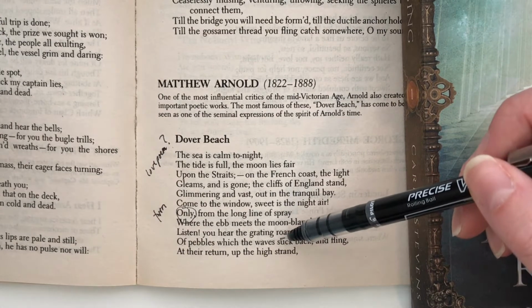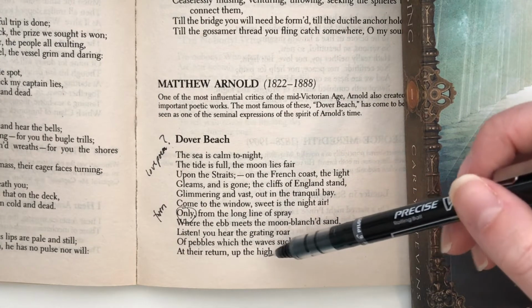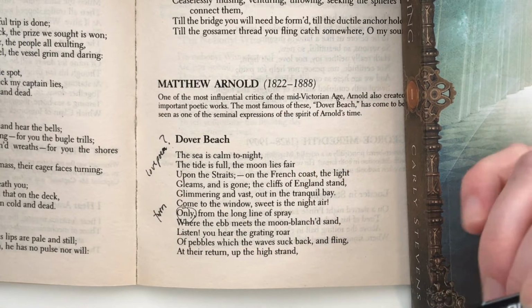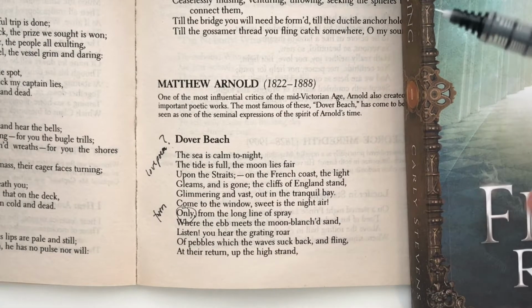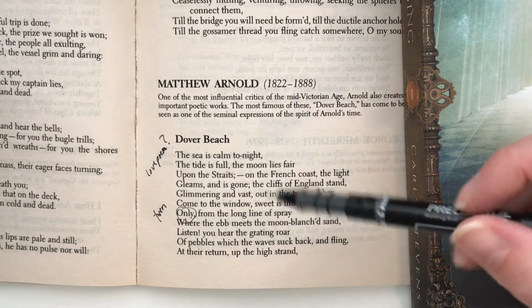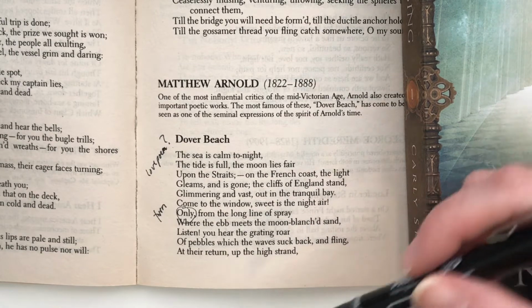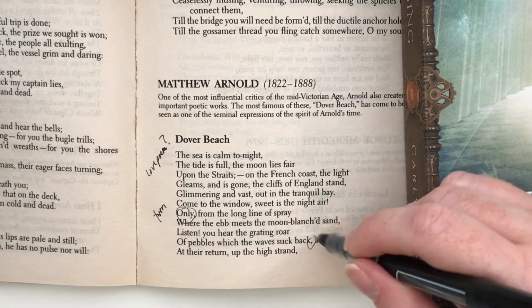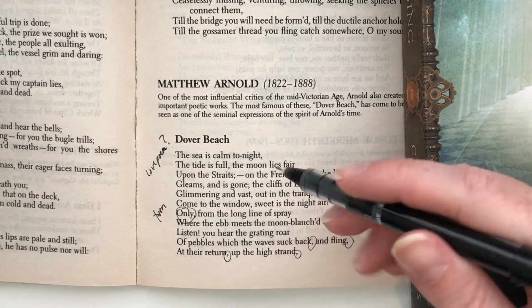We hear the grating roar of pebbles which the waves suck back and fling at the return up the high strand. There's even some ways that the form supports the content here, how the style actually mimics what he's talking about. There's this grating roar of the waves going back and forth and back and forth, and with all of these commas, it's going back and forth and back and forth, back and forth.